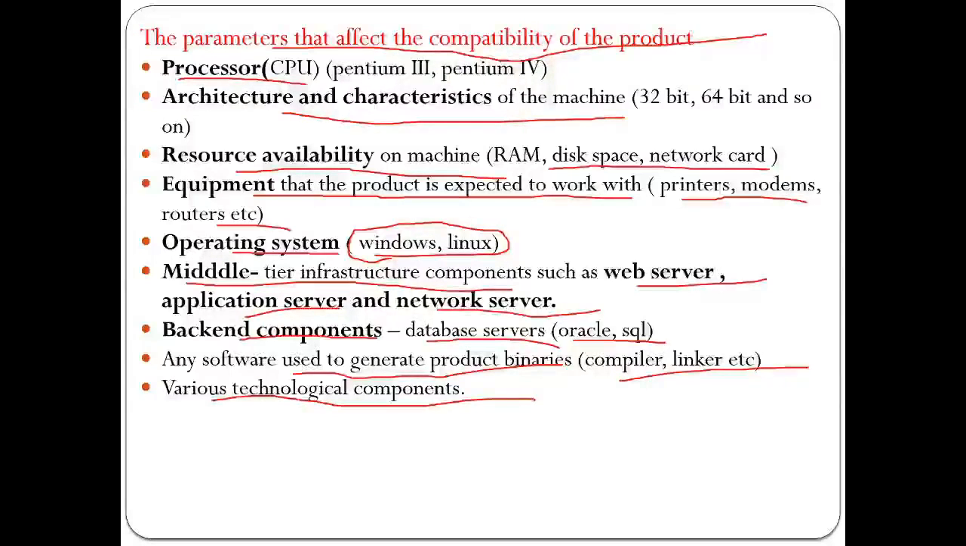So these are all the parameters that affect the compatibility of the product, or you can say the infrastructure. Your software product must be compatible with all these parameters. Now for example, you take your developed software and use it on computers, and you know that your software works properly on the computers. But if your software is working properly on the computer, you cannot say that it is also working on the mobile phones.